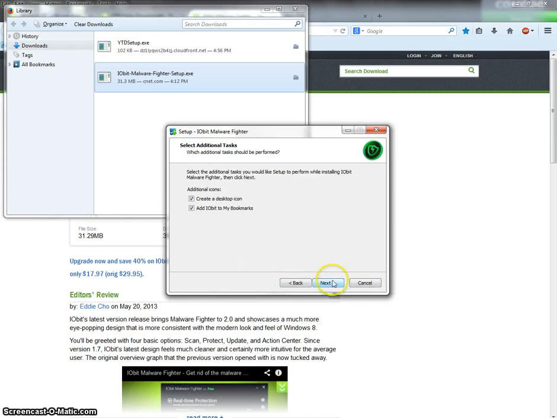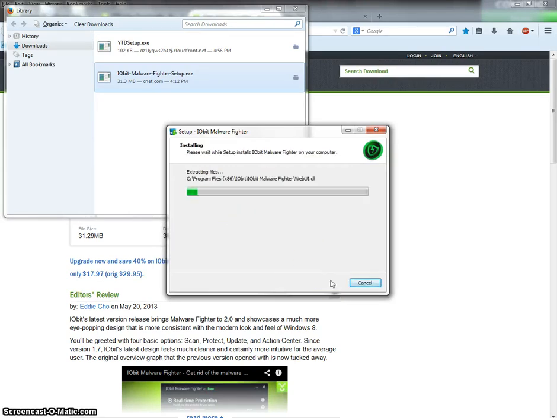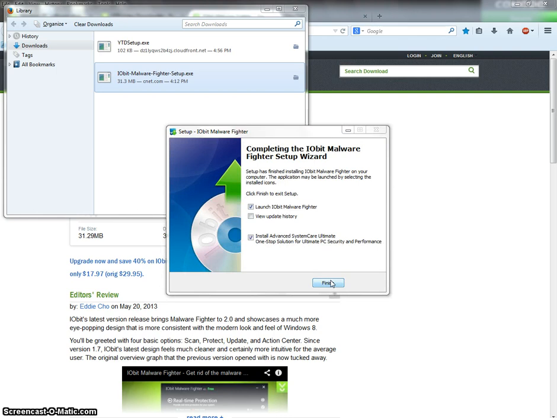and then we're presented with the destination folder for the installation of this program. And as you can see here, additional icons will be created, a desktop icon, and add IOBit to my bookmarks in my browser. So we're going to go through the extraction here. This is installing this particular program on this machine. And we'll just be patient here while these files get placed in the appropriate locations.